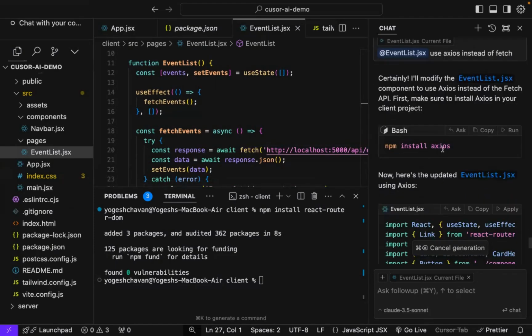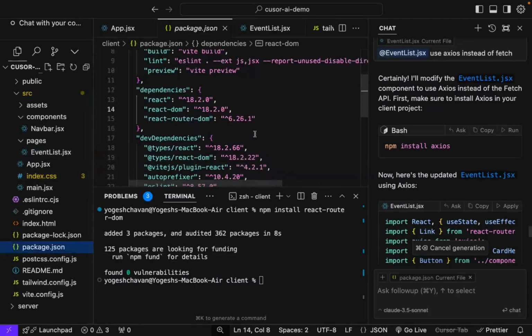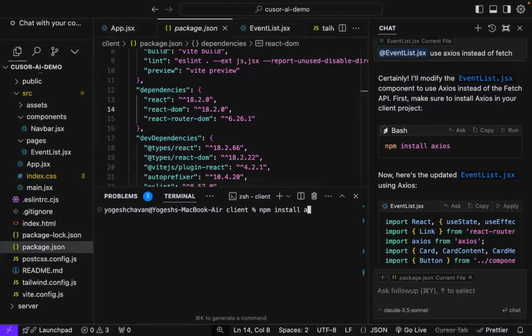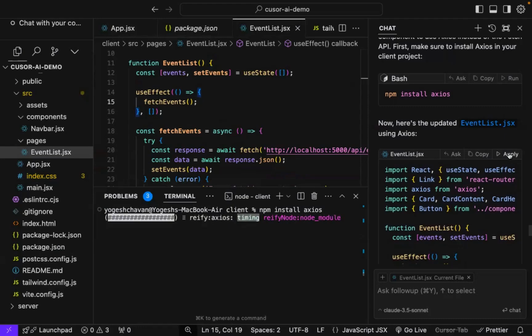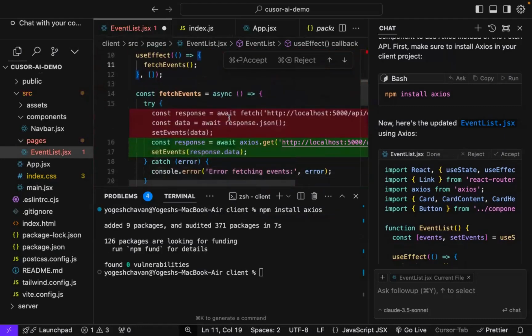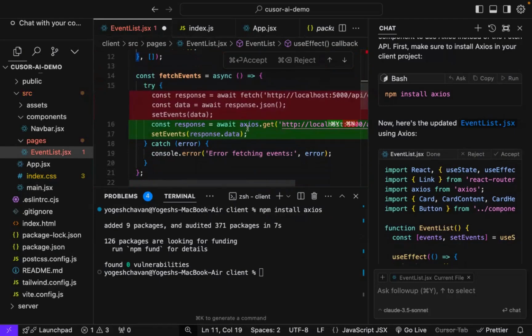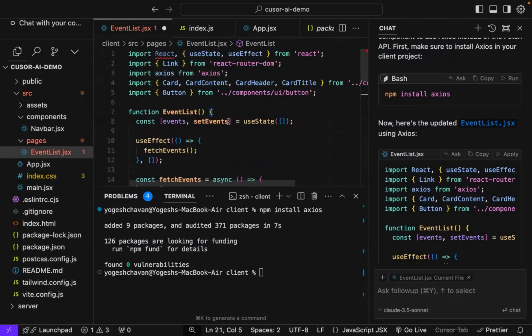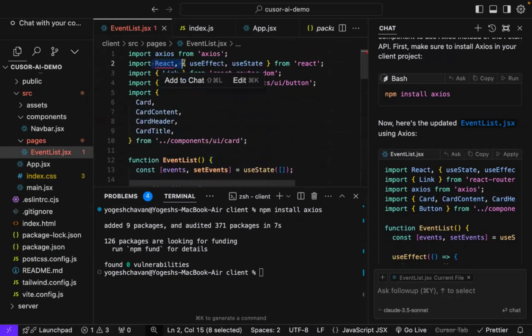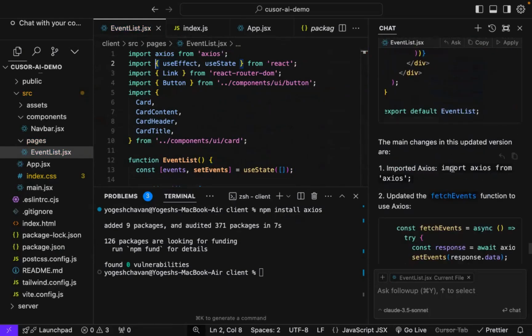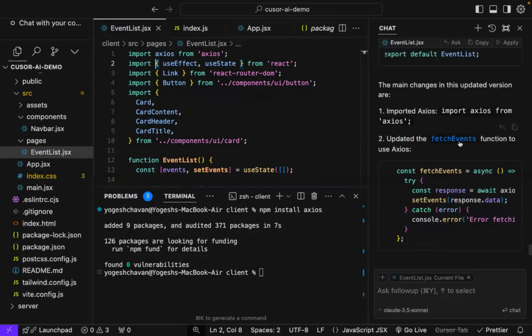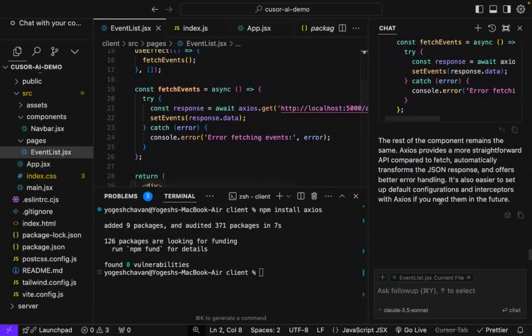So you can see it has told us to install this package. So let's install Axios. And inside this event list, we can apply these changes. This looks good. Instead of fetch, it's using Axios. So I'll click on accept and save it. Let's remove this React import. Now we also need to use this fetch events function. It's telling what changes it has made.